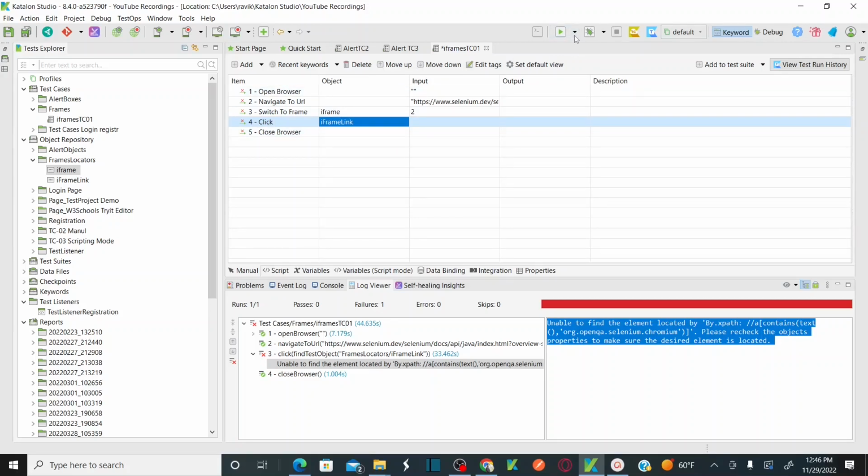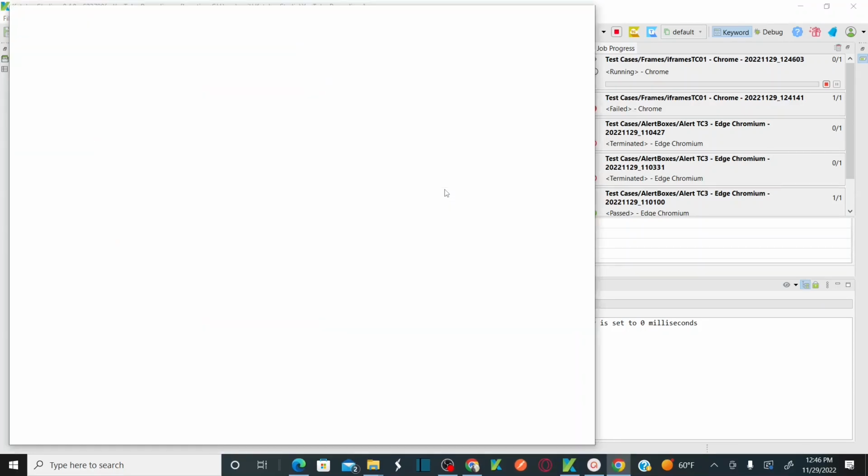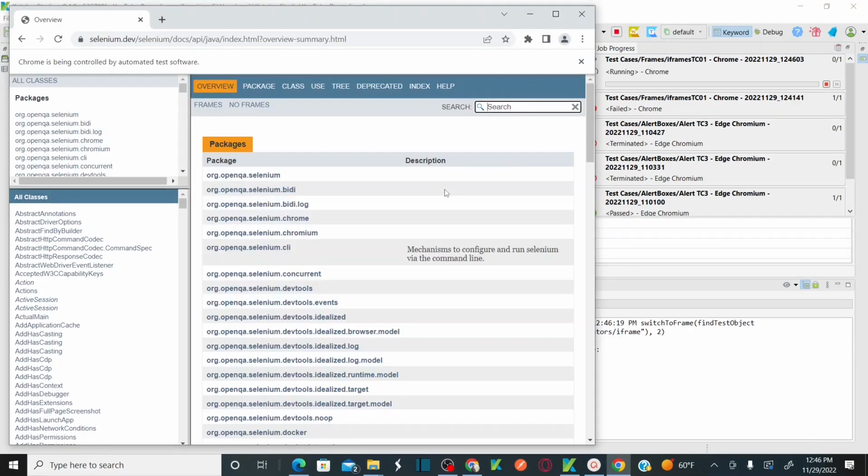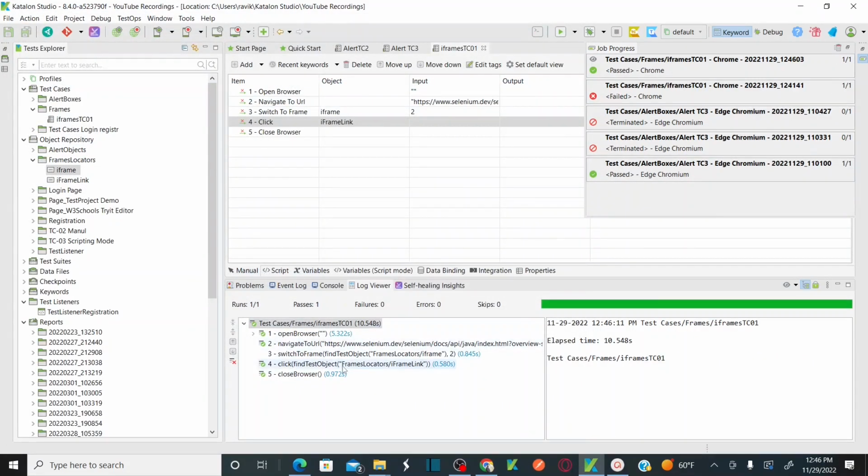Let's run this. So if you see, when I'm running this, it's going to open Chrome. Once it opens Chrome, it should now successfully click on the link. See, done. That means it's clicked on the link.